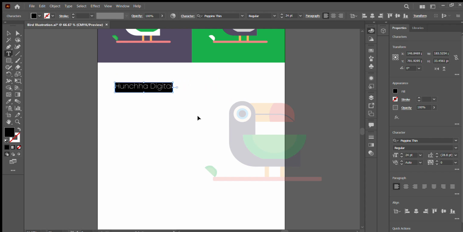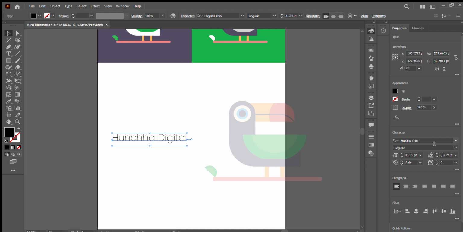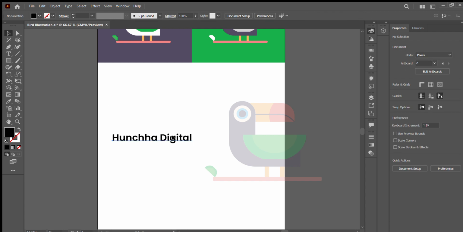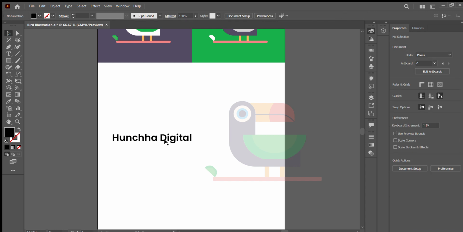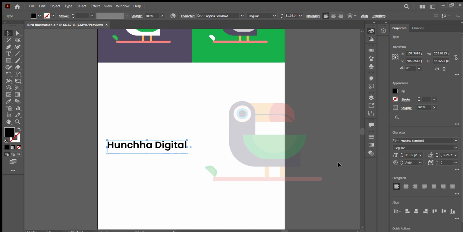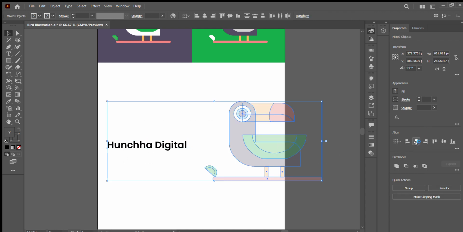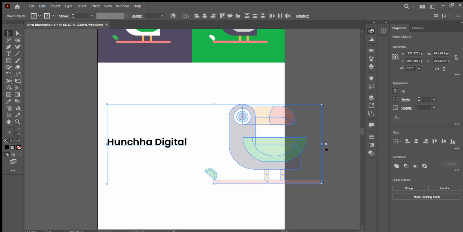We can press Control Shift smaller than, and type Hunsa Digital. Again, we can do it. Let's make the font a normal semi bold font, and semi bold. Once you are done with this, let me place these two things in a horizontal parallel way.